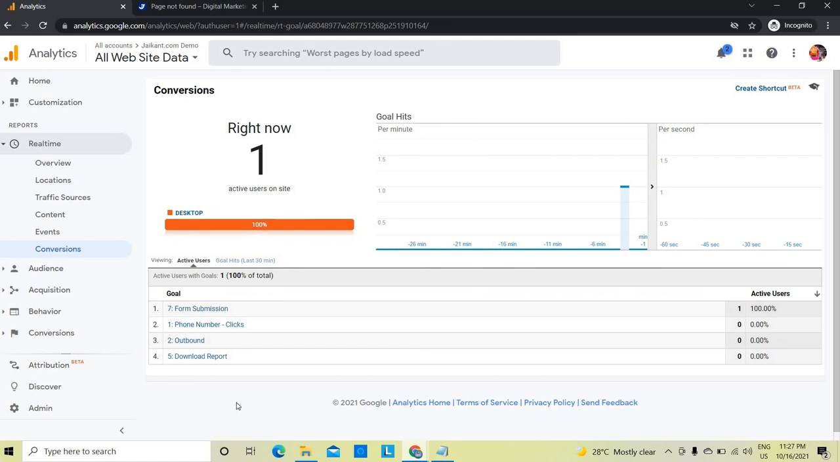You can create a goal with a destination page which will work. So in this way you can create a goal in Google Analytics without Google Tag Manager.